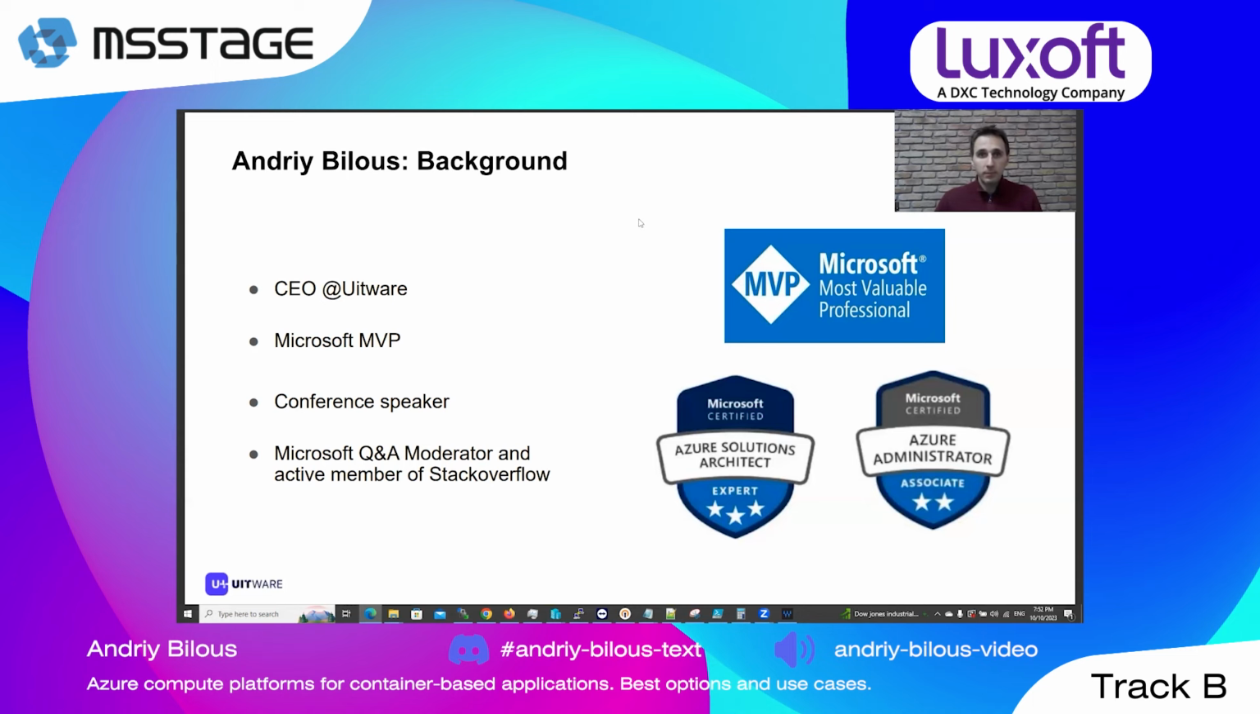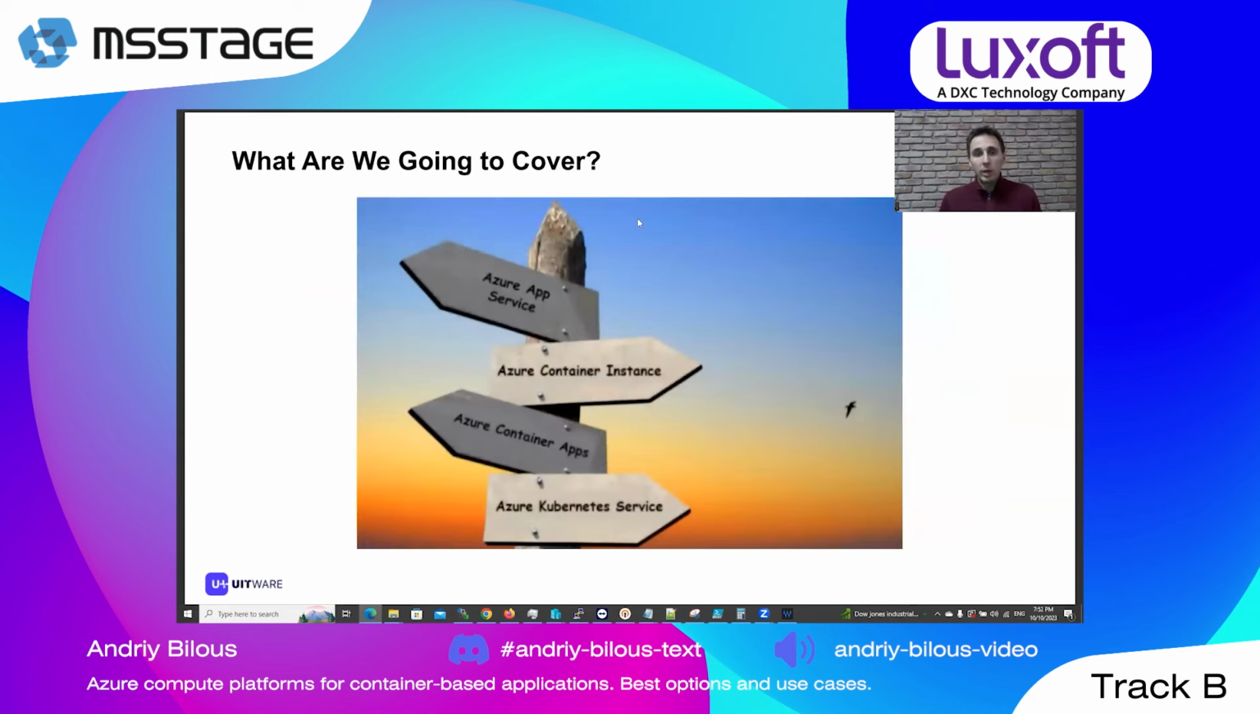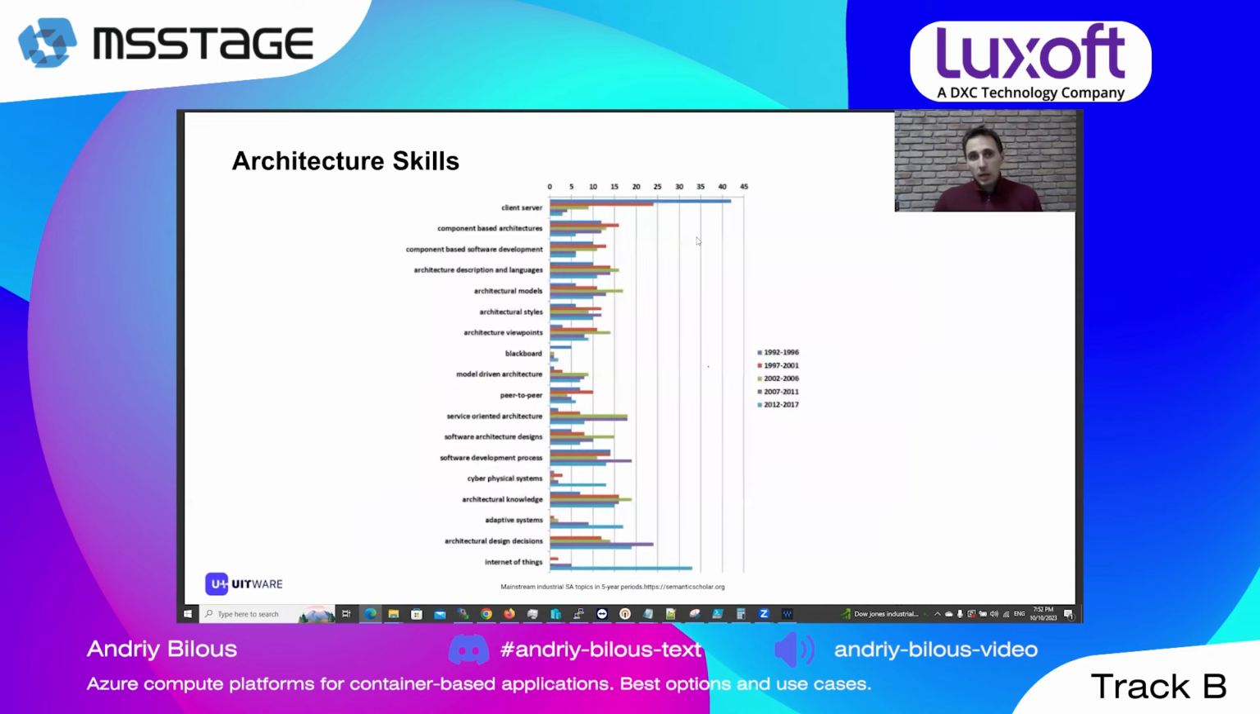So let's begin. What are we going to talk about today? Definitely about a couple of services like Azure App Services, Container Instances, Container Apps, Kubernetes Services, and you can see here a little bird on the right, but it looks like Azure Functions. Yes, we'll talk also about Azure Functions. But let's first take a look at this picture.